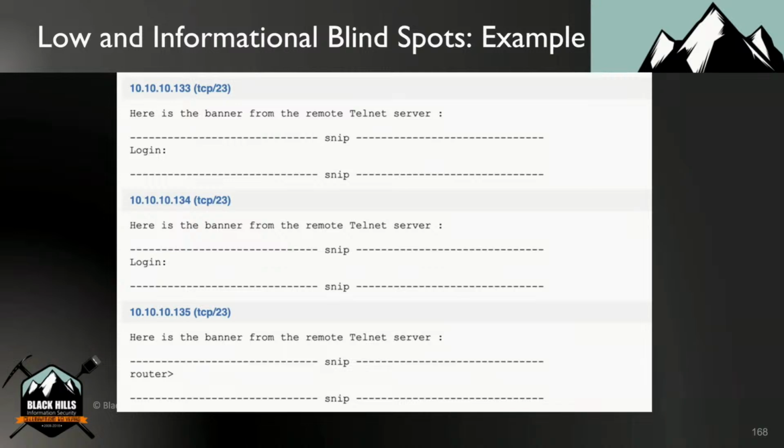What is going on? We see this exact same thing about twice a year at Black Hills Information Security, where we have thousands of systems that have the same banner again and again, but one of those says router greater than. Now take a couple of seconds and think about, if you see router greater than, what does that mean? If you don't know, pause the video and look. What that actually means is there's no authentication.